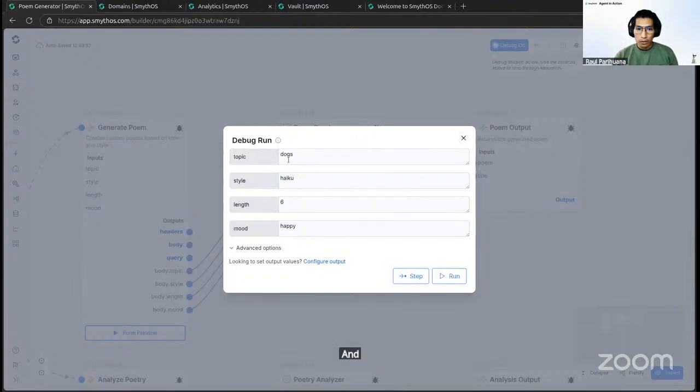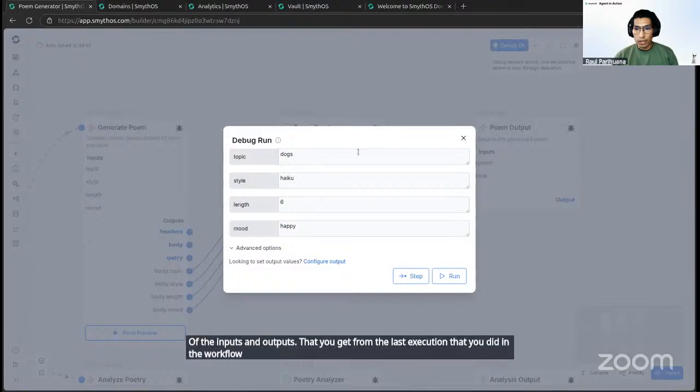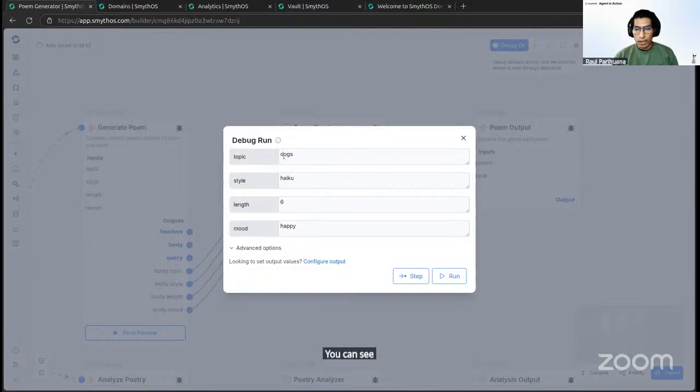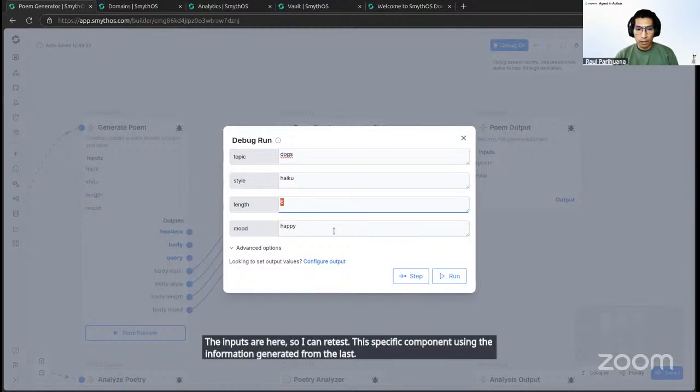And a good thing is also that you're going to get by default the previous information of the inputs and outputs that you got from the last execution that you did in the workflow. So in this case, you can see that from the last execution of this workflow, the inputs are here. So I can retest this specific component using the information generated from the last execution.